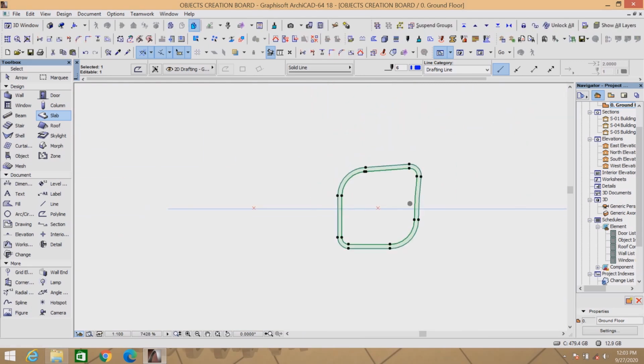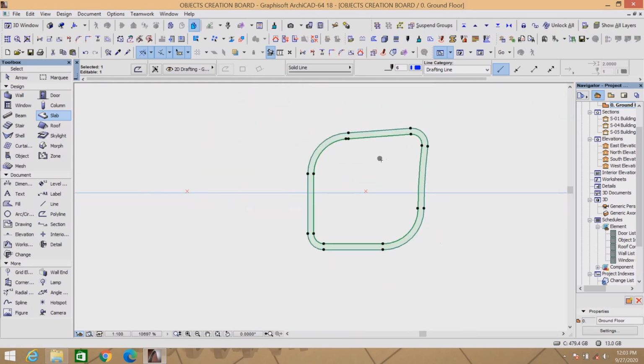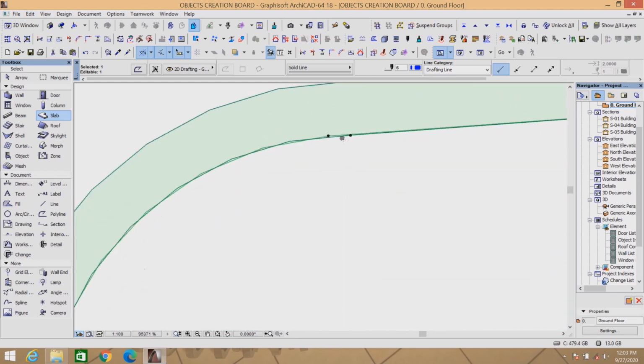Beautiful. The object is cool. It's looking cool.